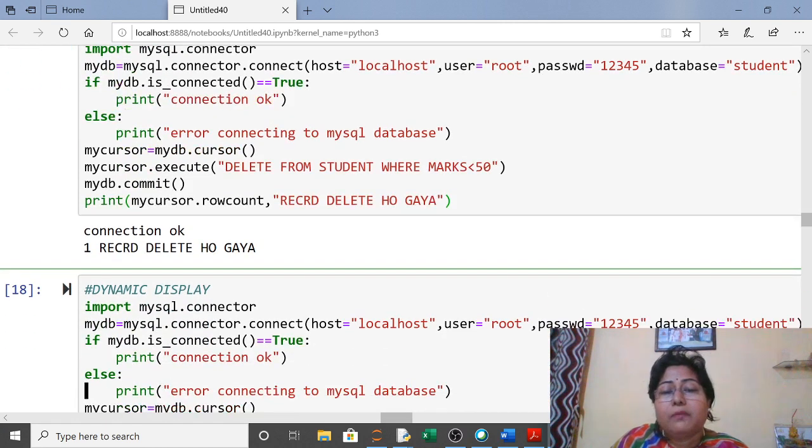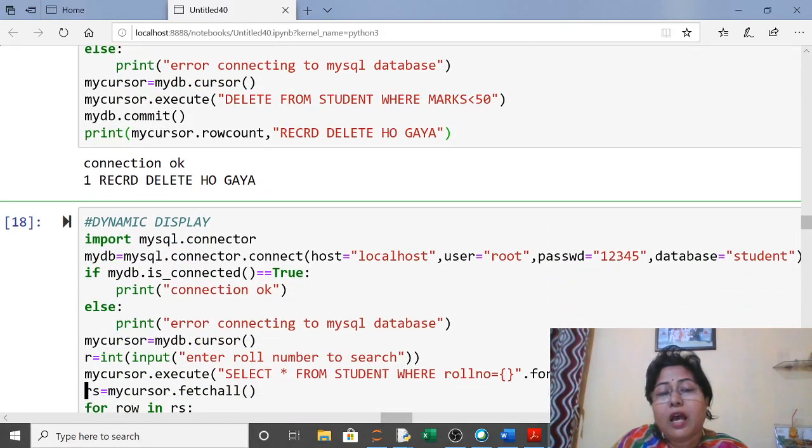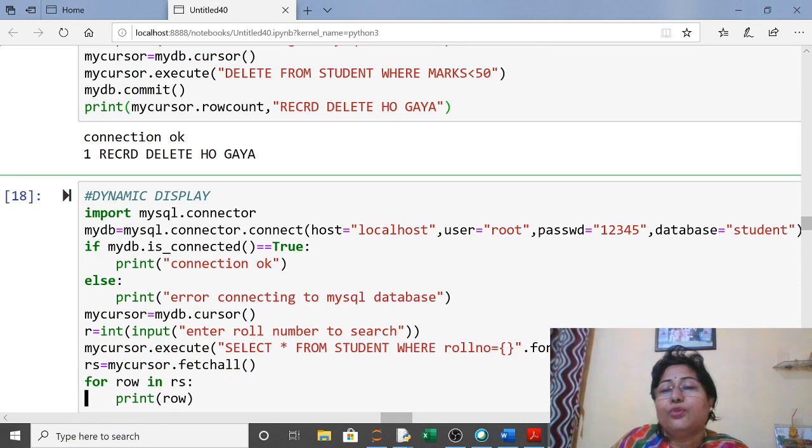Now dynamic display means at runtime it will ask the user what they want to show. So here you can see that import, connect, cursor is the same. Then you have asked the user to enter the roll number to search. This is search and display actually. So it is searching the record and displaying it. Now roll number, it has mentioned that this roll number it wants to see. So select star from student where roll number equals curly brace.